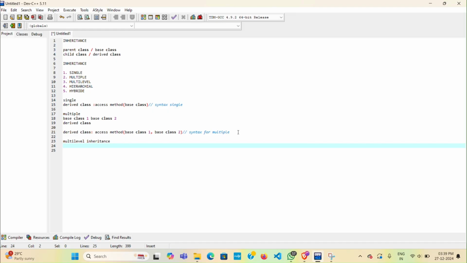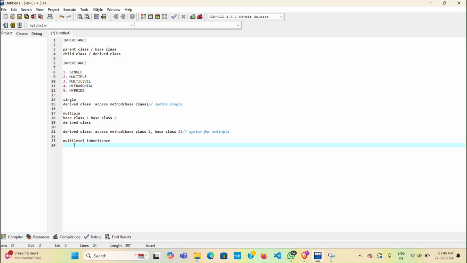For example, let's say there is a base class. Here, let's say we derive class 1 and derived class 2. In multi-level, there is a base class and class 1 is derived from the base class, which is clear. Now, derived class 2 is derived from class 1 and not from the base class.